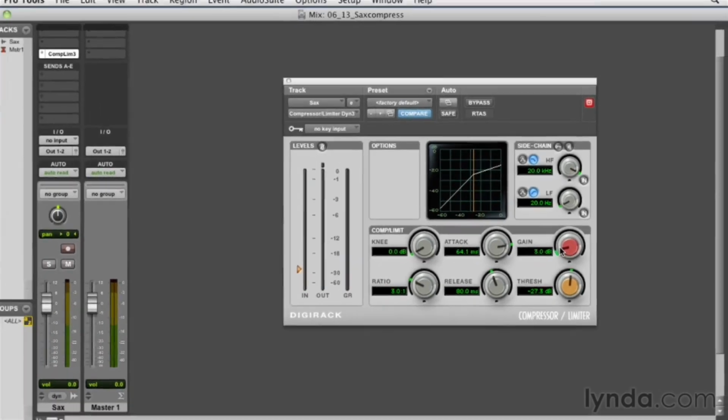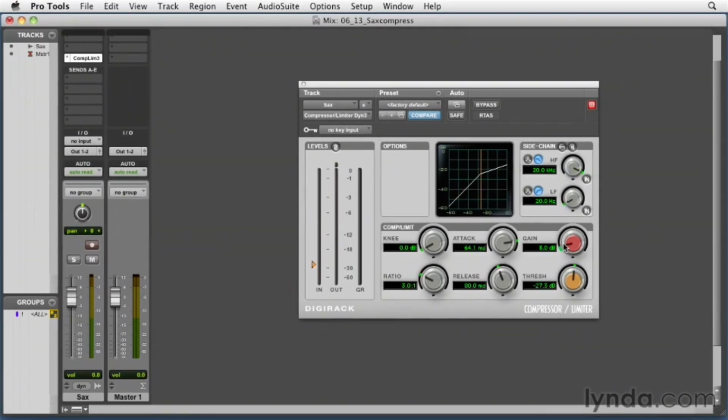So to sum it up, we use compression on either brass or woodwinds to even out the level differences between notes and phrases. Start with the attack and release so it breathes with the track, then adjust the threshold and ratio controls for just the right amount of compression.